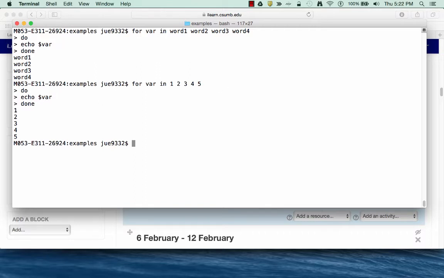I could also, instead of using numbers this way, if I'm using numbers, not words, I can actually use a shorthand to print out every number between 1 and 5 using these brackets and these dots.